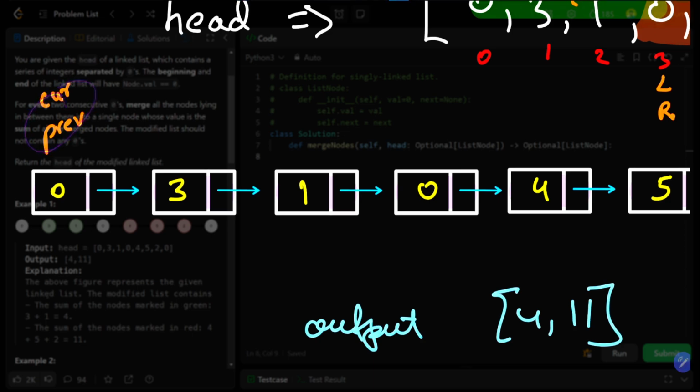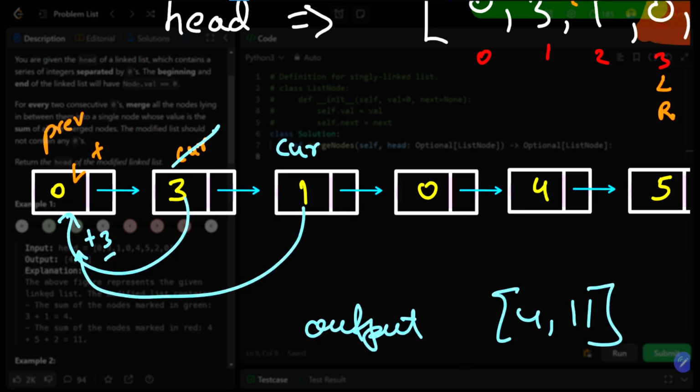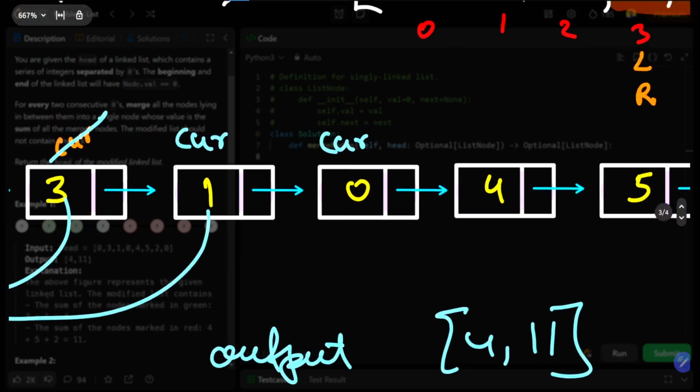Now I'll move my current pointer over here. If it is a value, I'll simply take this value and sum up. So this value is added over here, plus plus. That means I have added 3. Again my current will go here, so add this value also over here. Now my current reaches here, my current reaches over here, which means I found another 0.